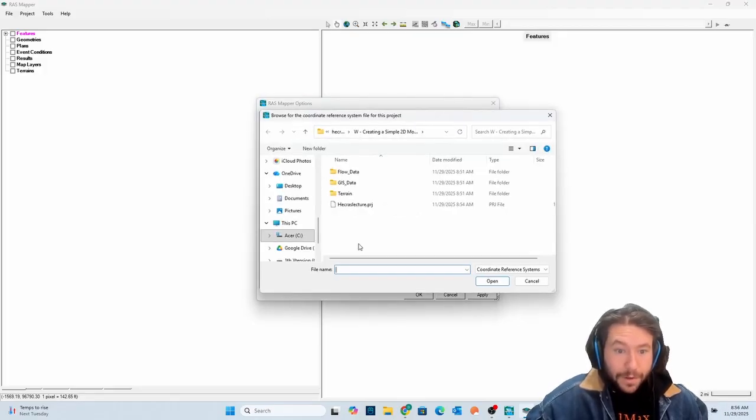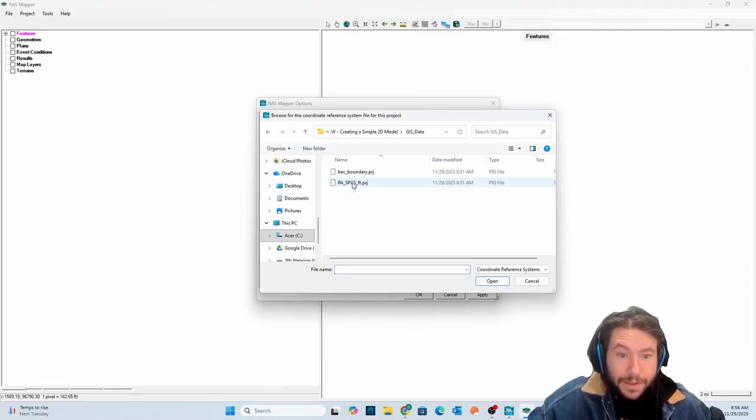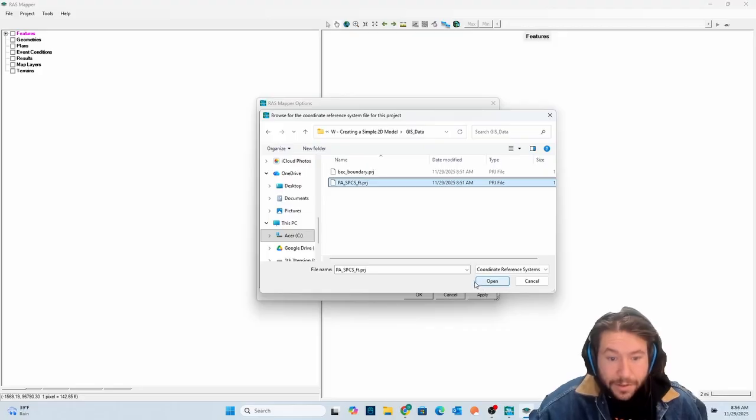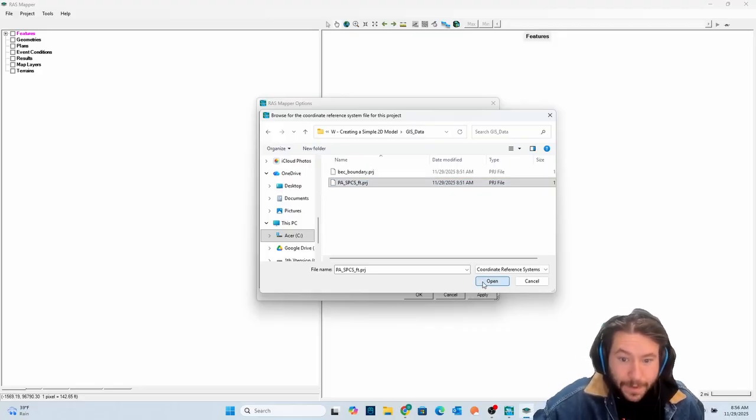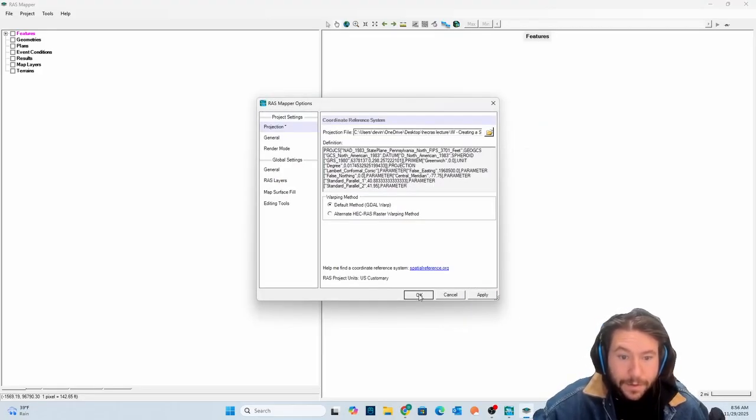But I'm going to go ahead and open up my projection file. Let's go into GIS data, and it's this PASPC-FT.PRJ. So that's my projection file. I believe in your guys' project, it's just named projection. So we'll open that up, hit OK.